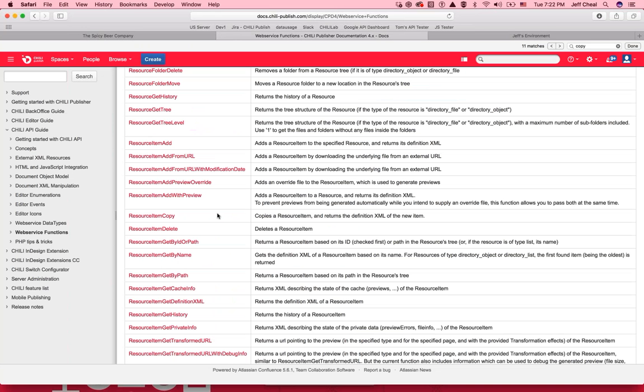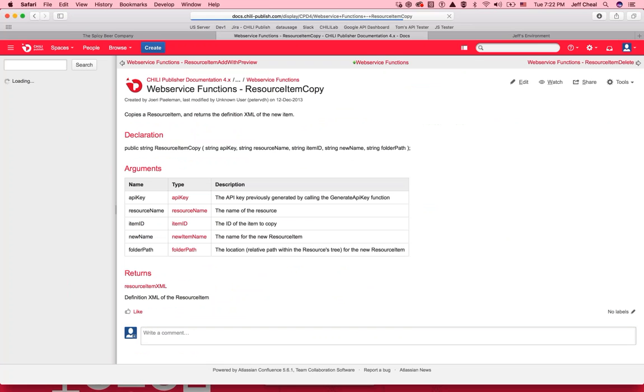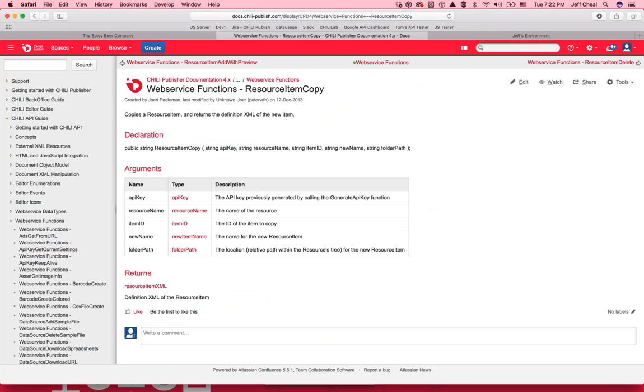Let's take a look at the web service itself. We can see that we can give an item ID, which is a definition of an item on our server. I can give a new name and a new path. And we can see that by generating an API key on my system, I can start to do a lot of these functions.